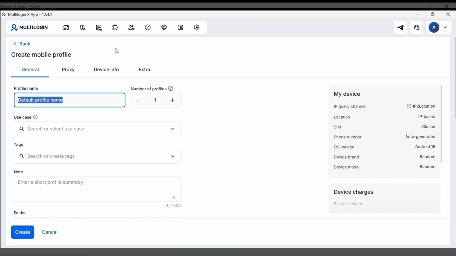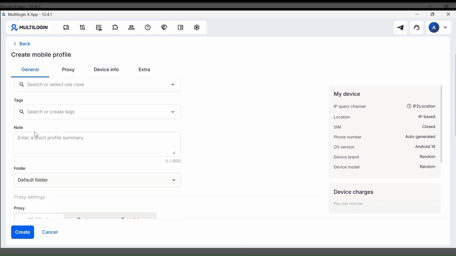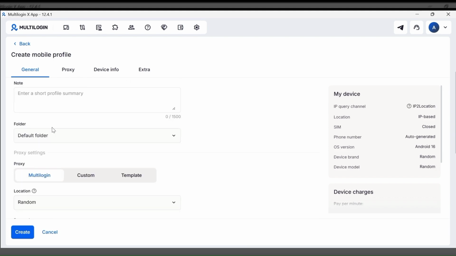Now I can give this any name of your choice. Let me just give this UK. Let's say UK cloud phone, or just give it any name. For this tag and this note, you can just leave them like that. There's not really anything necessary to add here.